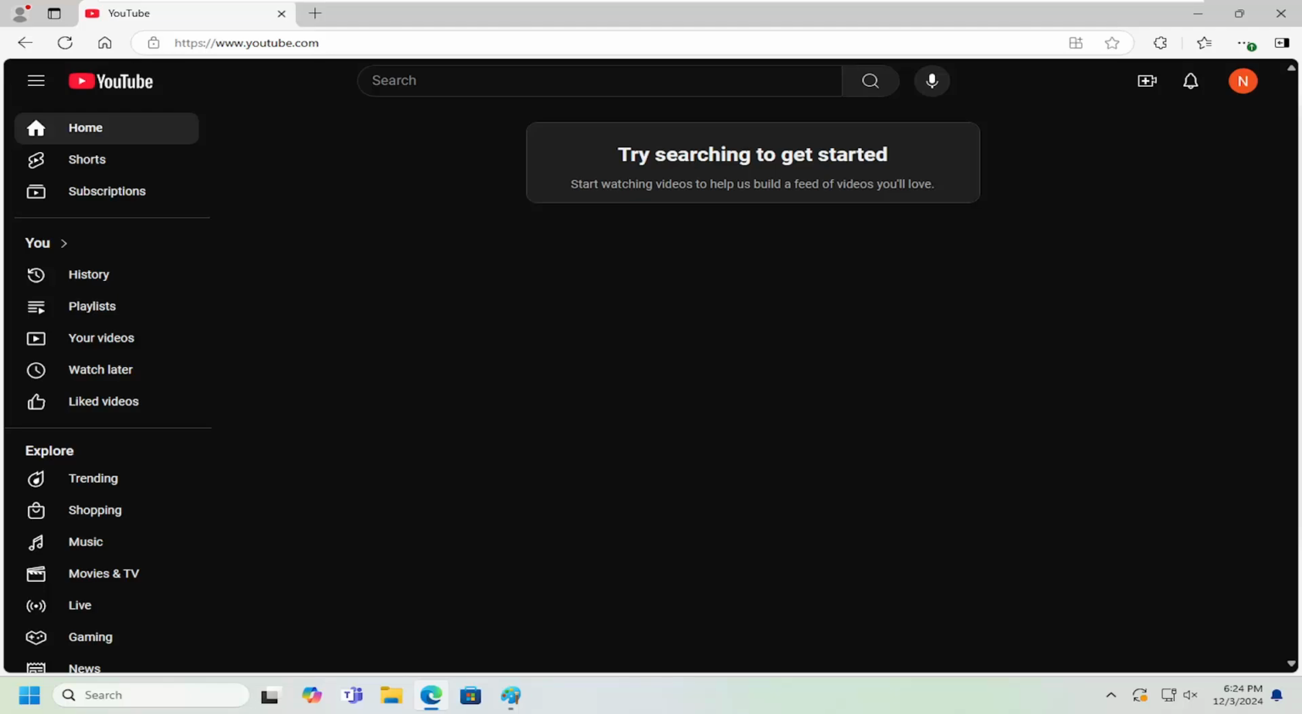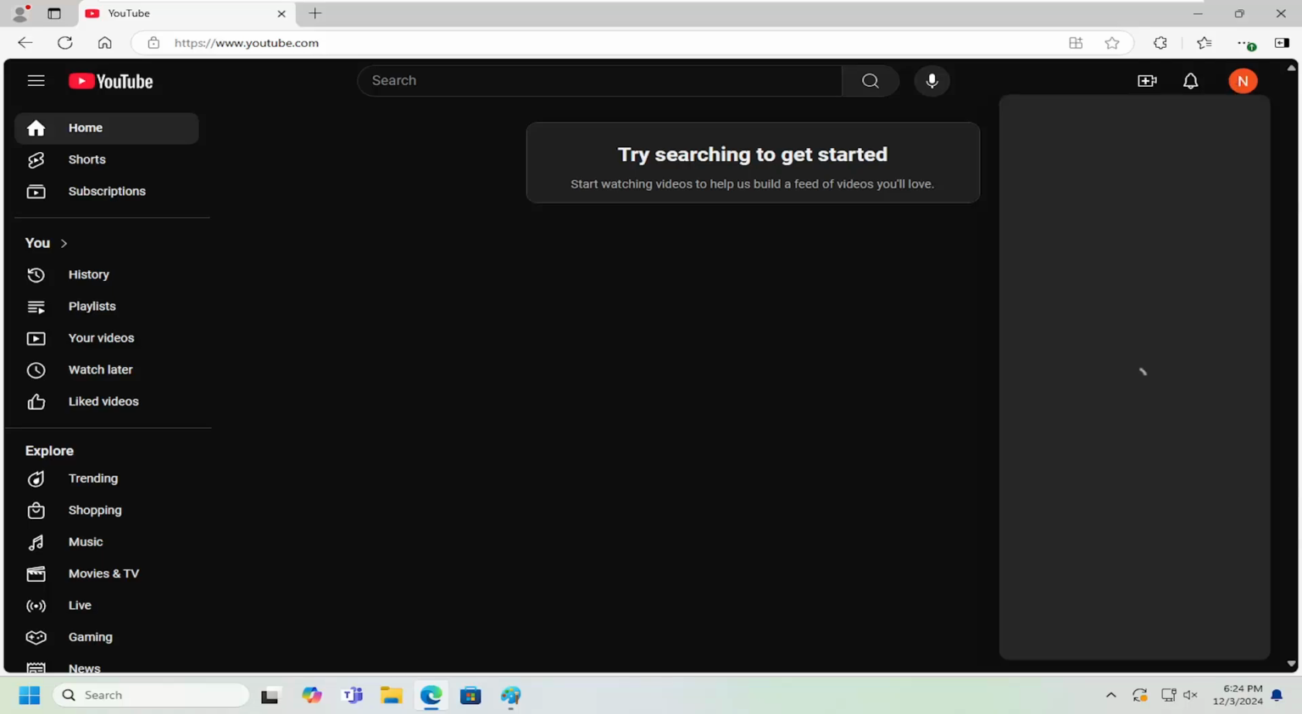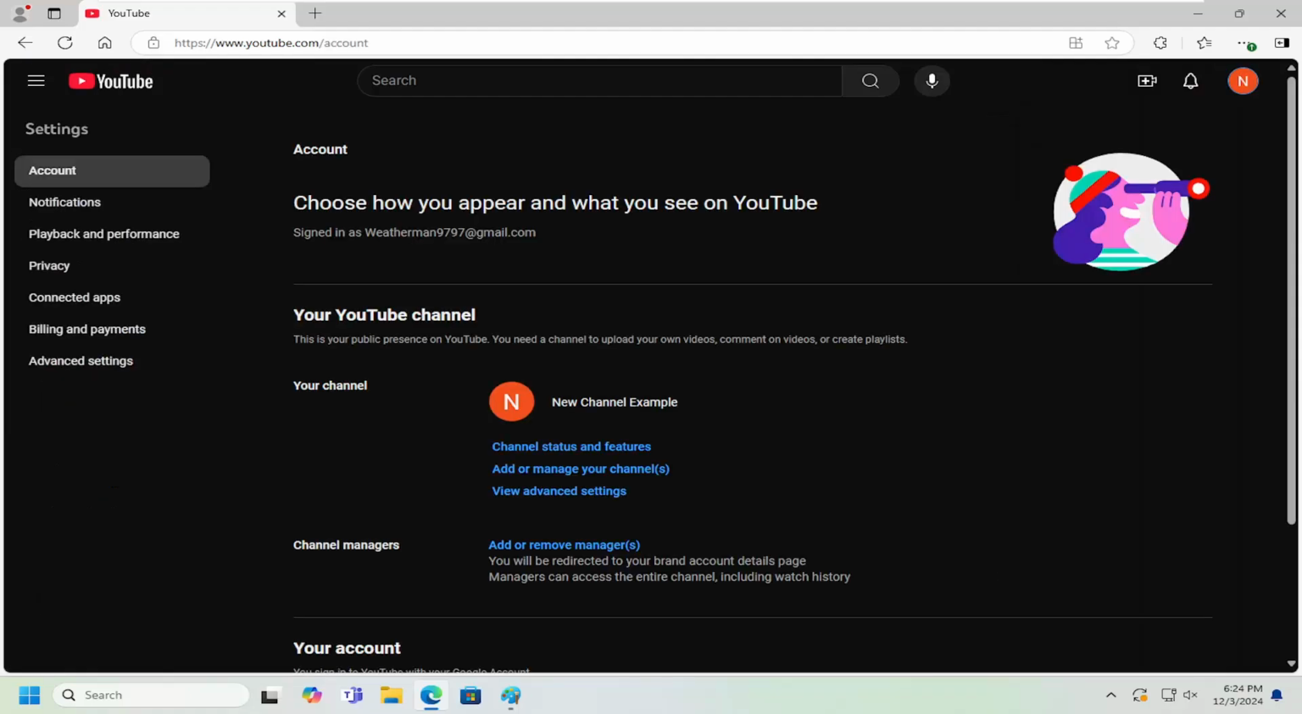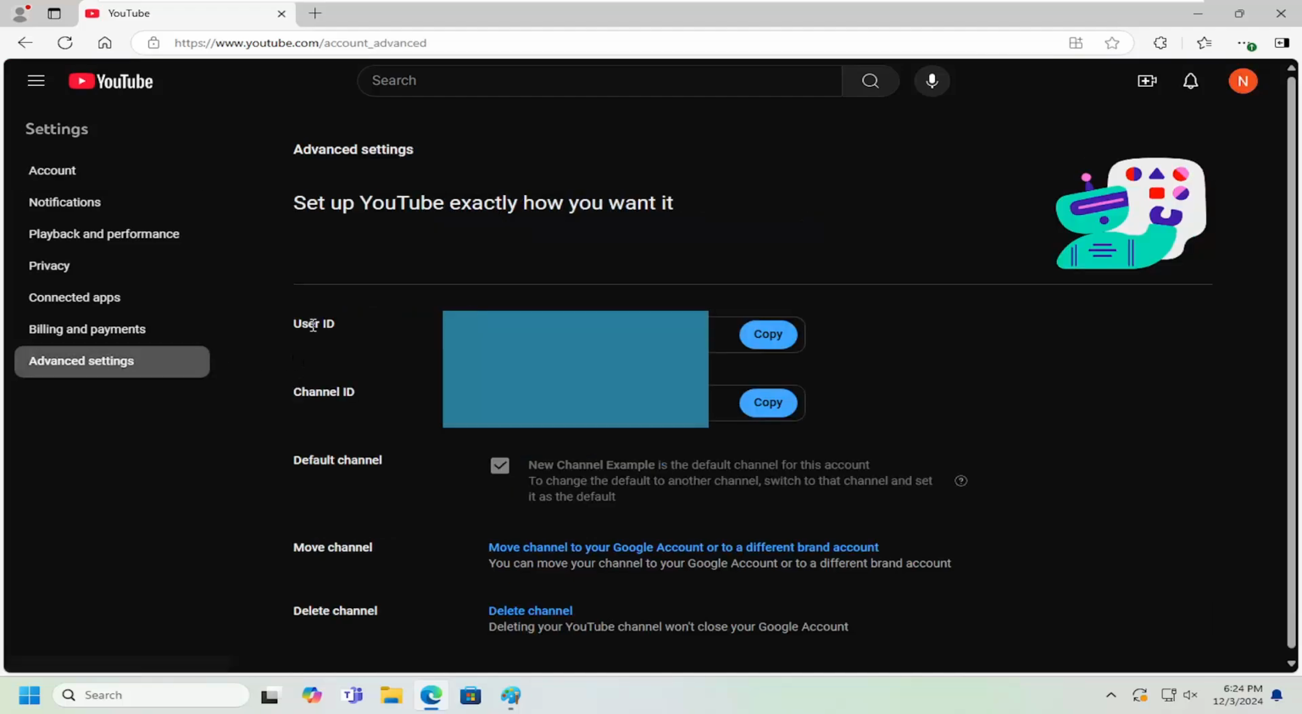So all you have to do is sign into Google or YouTube, I guess, and you want to select the user profile icon at the top right. Go ahead and left click on that. And then you want to select where it says settings near the bottom. On the left side, you want to select where it says advanced settings. And now it should have your user ID as well as your channel ID listed here.